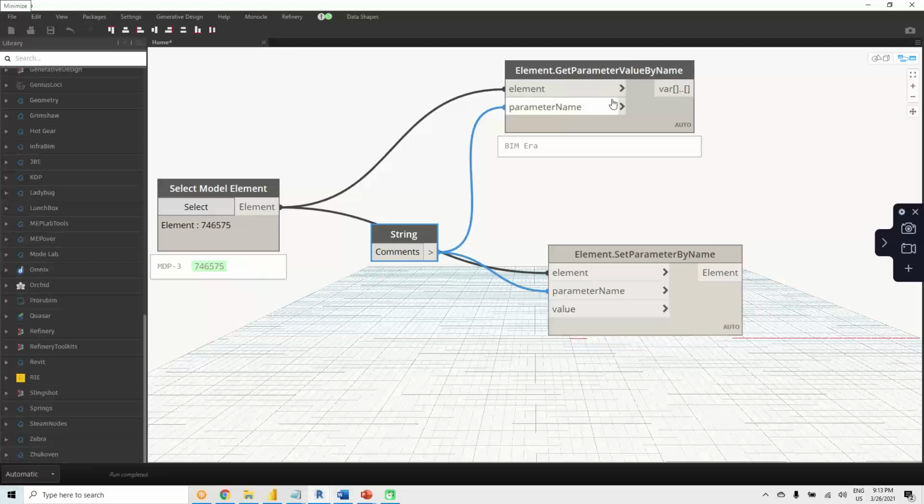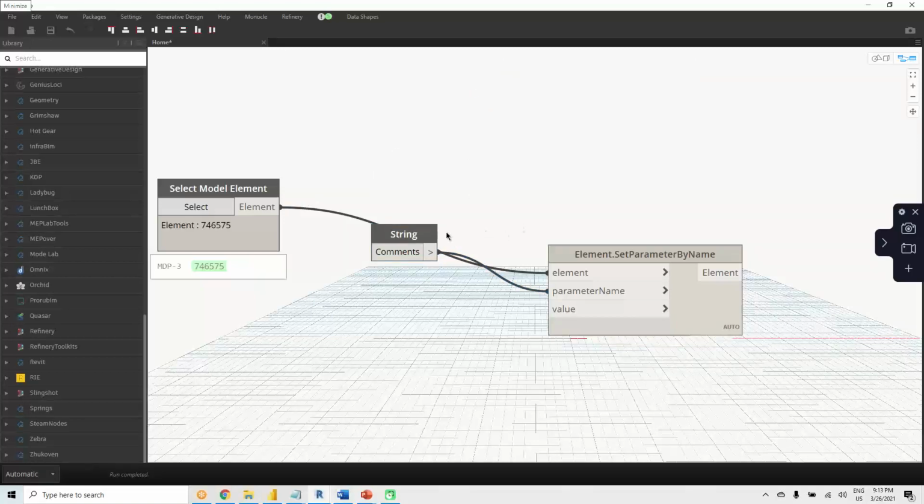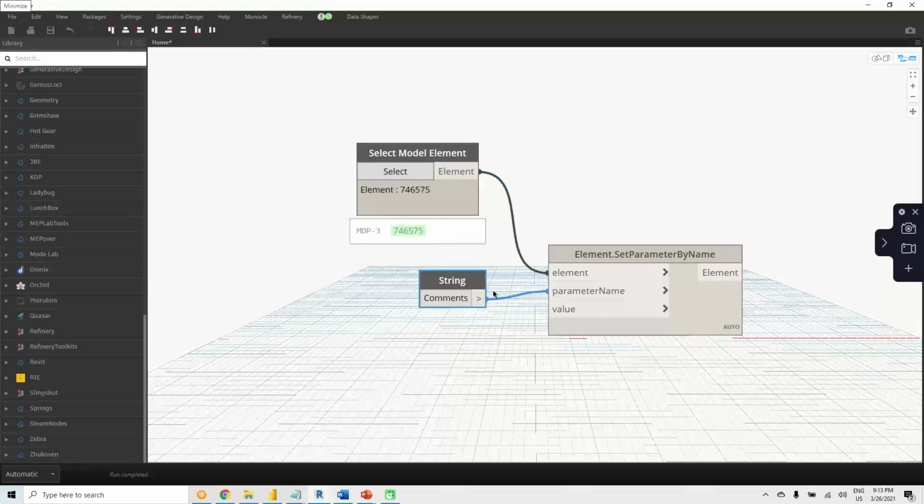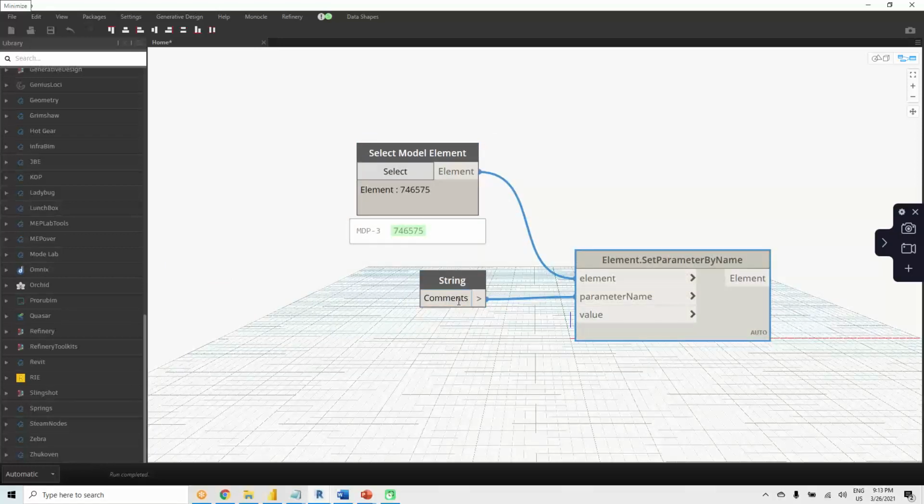Let me delete this. I don't want to confuse you. Okay, I have an element. For this element I want to connect this. I want to place some text in the comments parameter. When I hover the cursor, in the second line it is saying string, so I just connected the string here. In the third, it is saying var now, so I don't know whether I have to use a string or not.